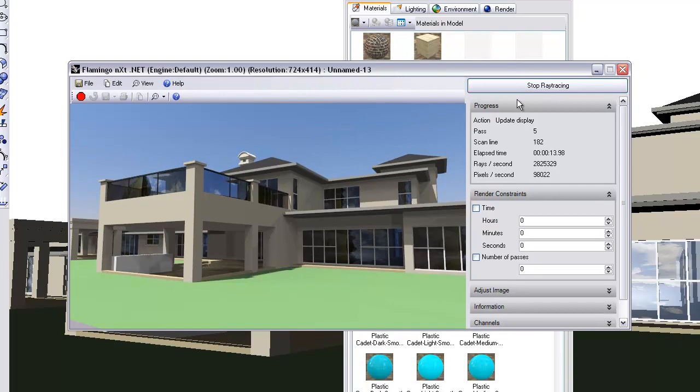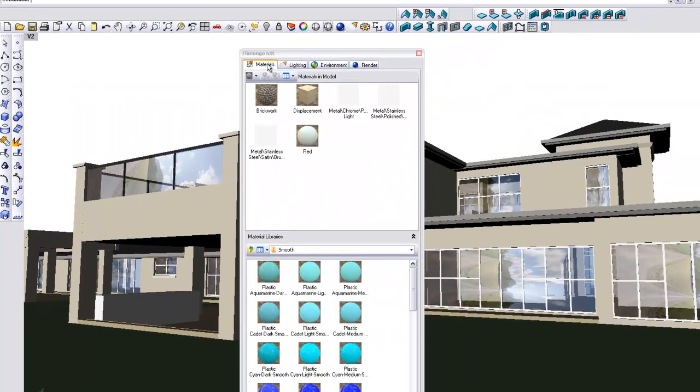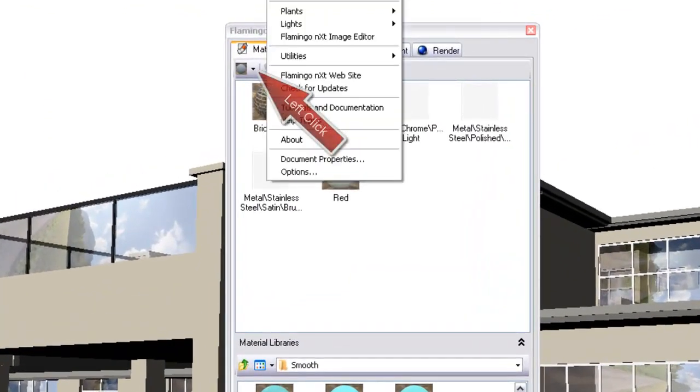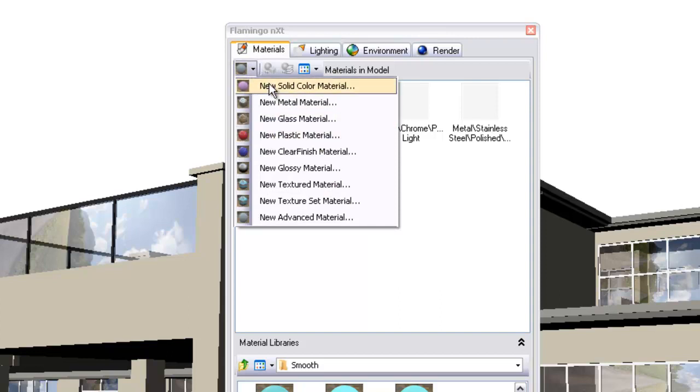So all you need to do is on the materials tab of the control panel. You can see here, control panel, materials tab, there's a little icon in this upper left hand corner. Press down and you've got a selection of different material types. So the one we went for there is the most basic one, new solid colored material. It's basically the same as the Rhino defaults, but once it's in there you can subtly change it a little bit more effectively. The next one down is for glossy materials in metal.